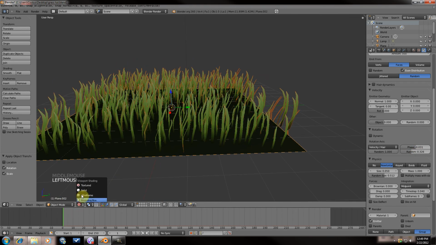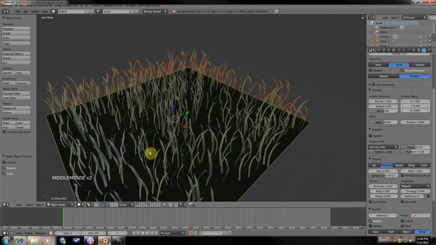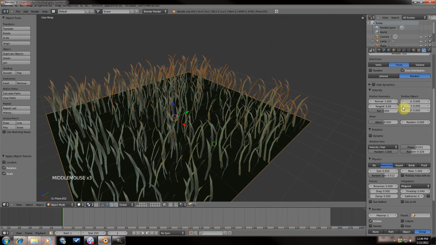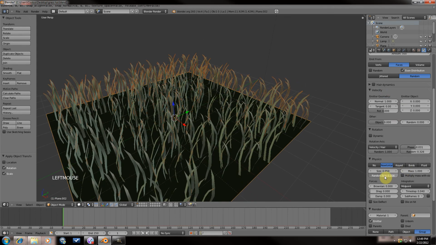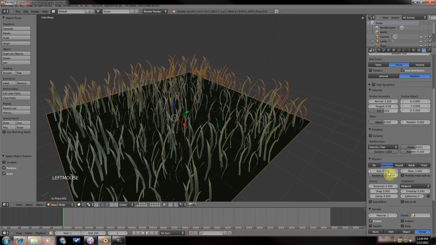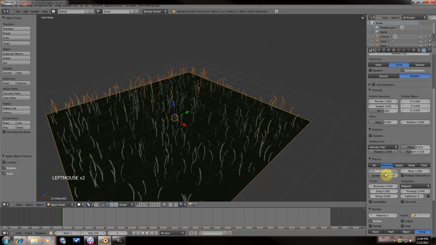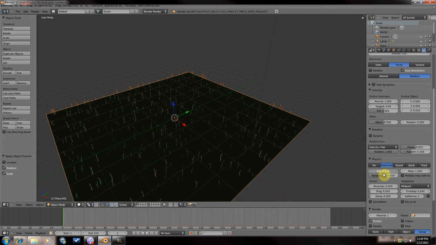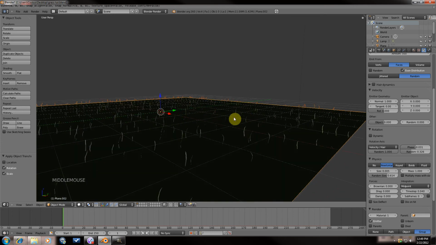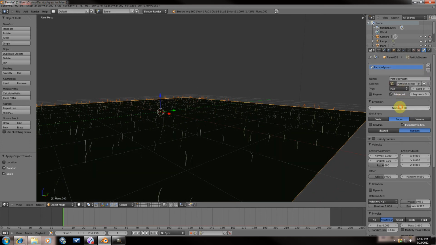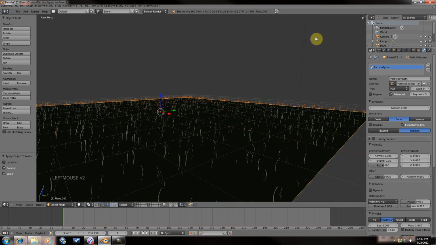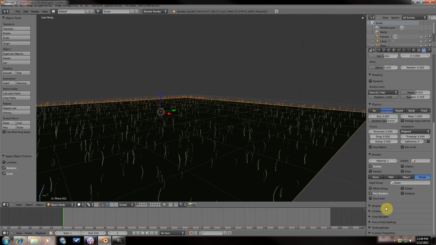Oh, it's because we're in textured mode. Let's just go solid so I can see it. Okay, that's not so bad. That's not so bad, right? Yeah. Turn the randomized size up. Let's turn the size of the blades way down. 0.05. It's going to be really small. That's okay. Make this like 2,000. 2,000. Yes. Okay. Let's see.